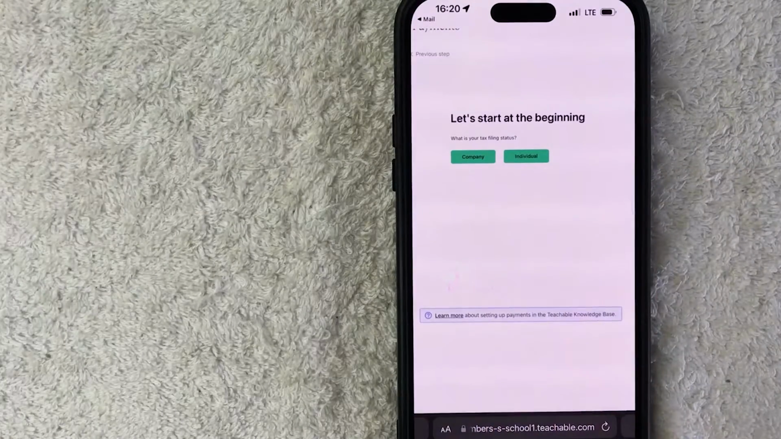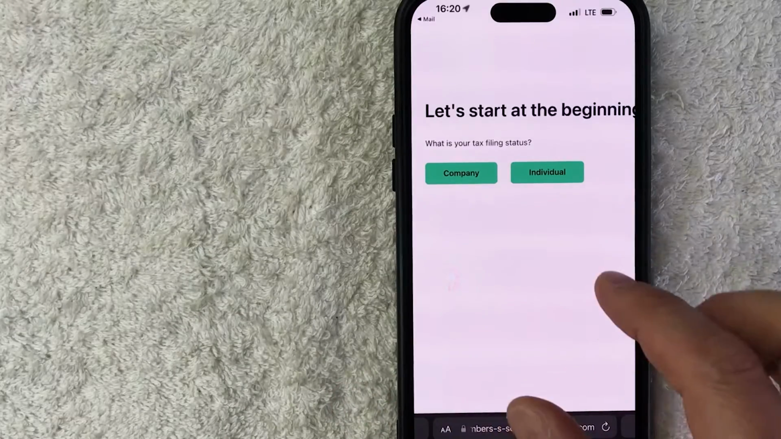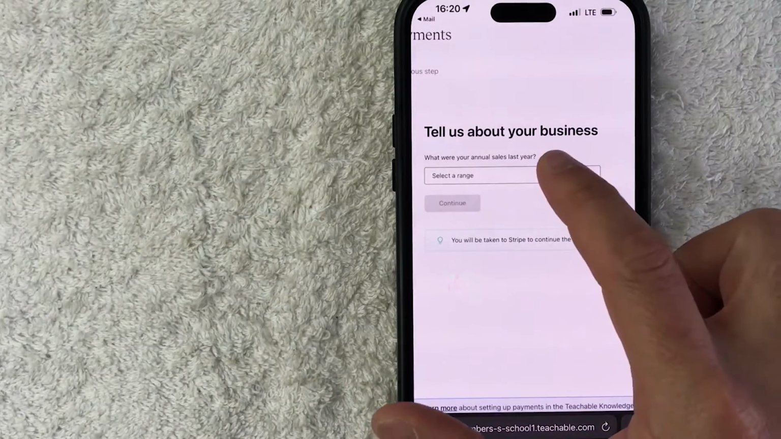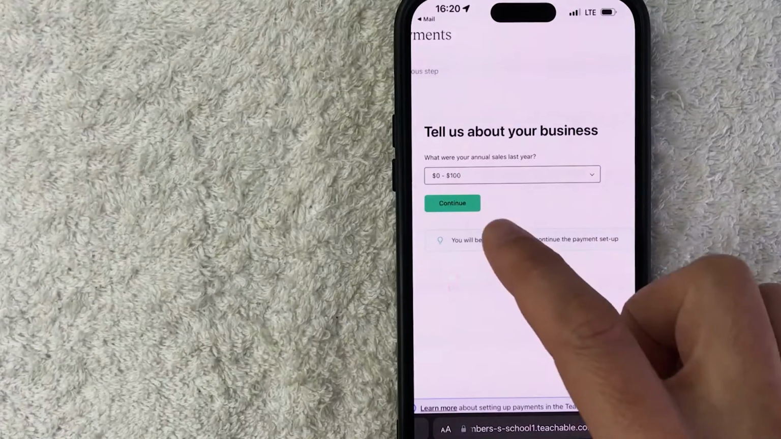Okay, so now since you are receiving payments from Teachable, they are required to ask you some tax information. So here they're going to ask, what's your filing status, individual or company? So I'm going to go ahead and choose for me. Okay, next they're asking for my annual sales last year. So I'm going to go ahead and just choose this one. And next you want to click on continue.